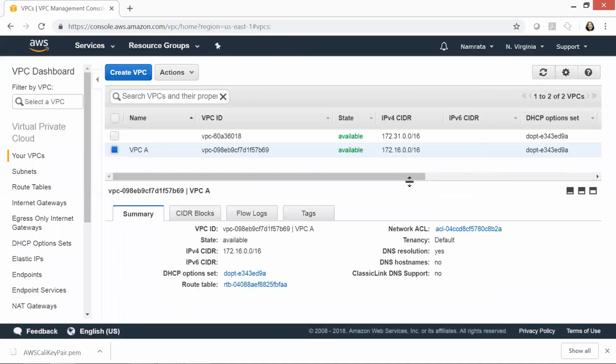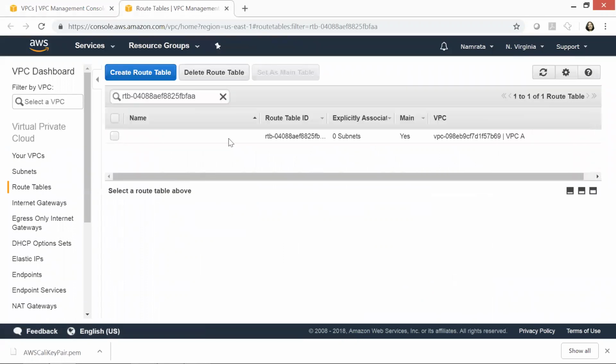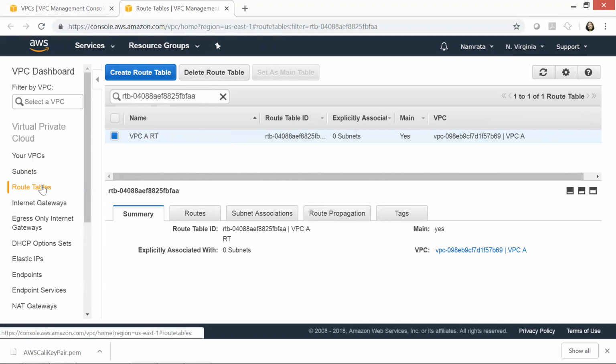So our VPC has been created. And as you see, this is our route table. So let's click on this particular route table, and I'm going to give it a name over there. I'm going to say VPC A RT. Okay, so this way we know that this is our route table. The next thing that we will do is go ahead and create VPC B.